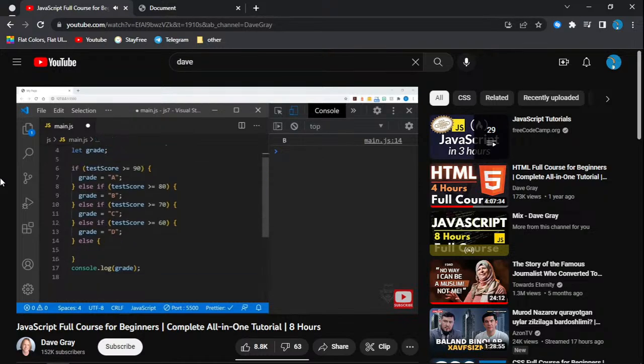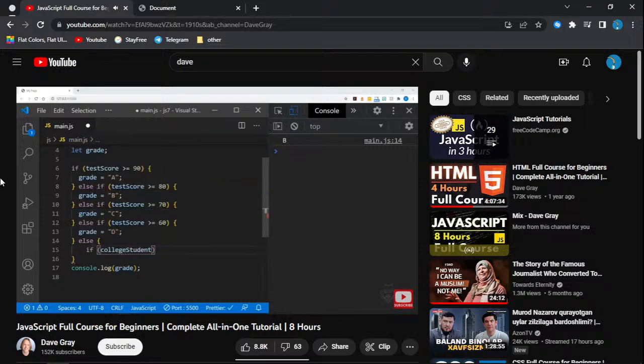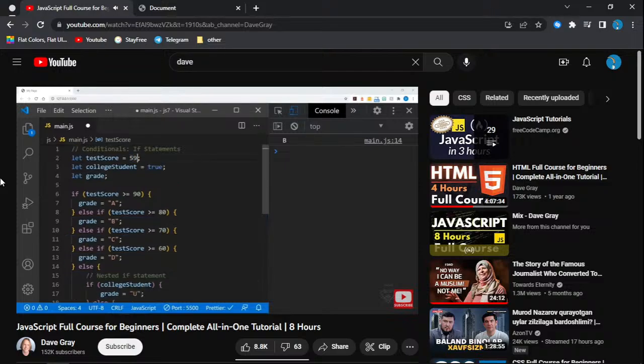We'll start with a new college student variable with a true Boolean value. Inside the else clause, we will nest another if statement. That's right, we can nest if statements inside of if statements. In this case, if college student is true, the failing grade is U for unsatisfactory. Otherwise, the failing grade is F. Let's try it out by changing the test score to a 59.